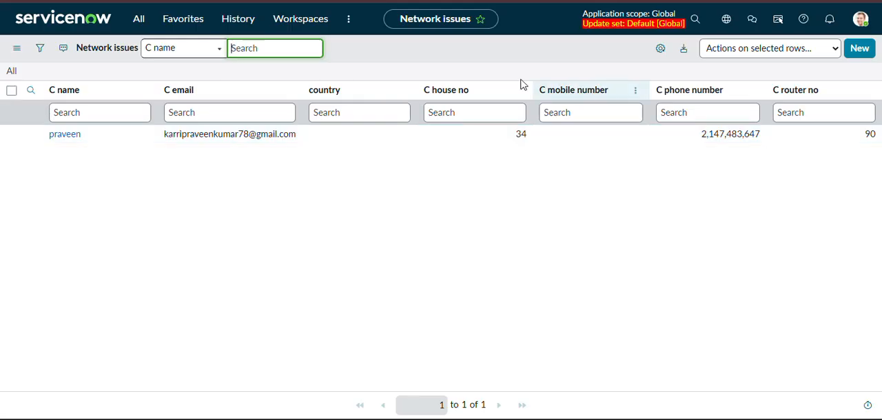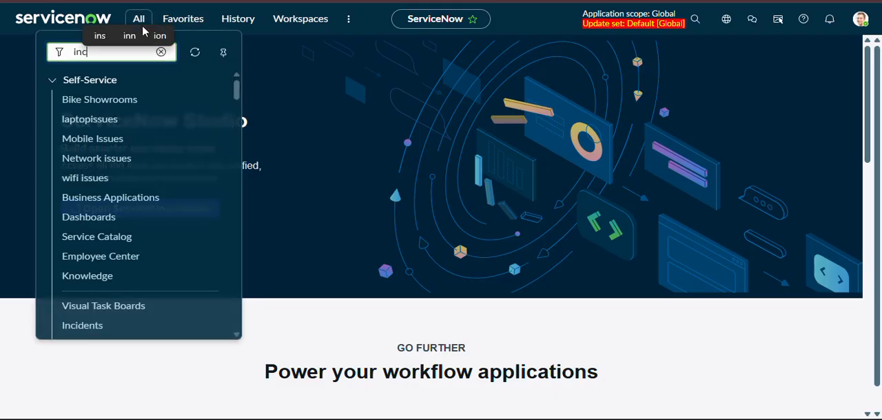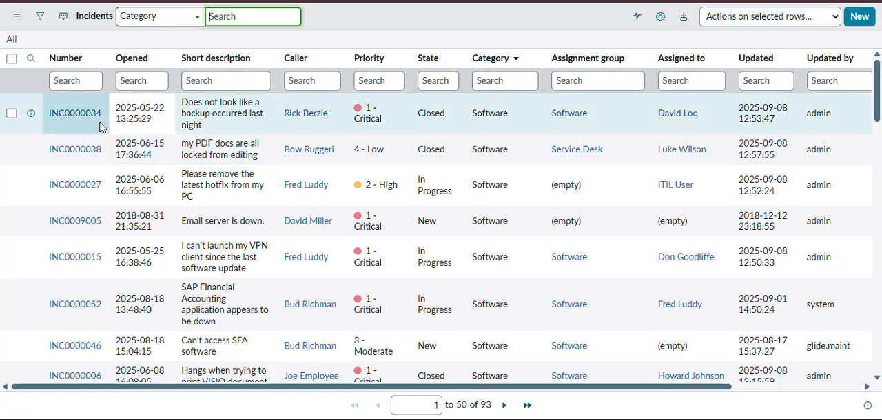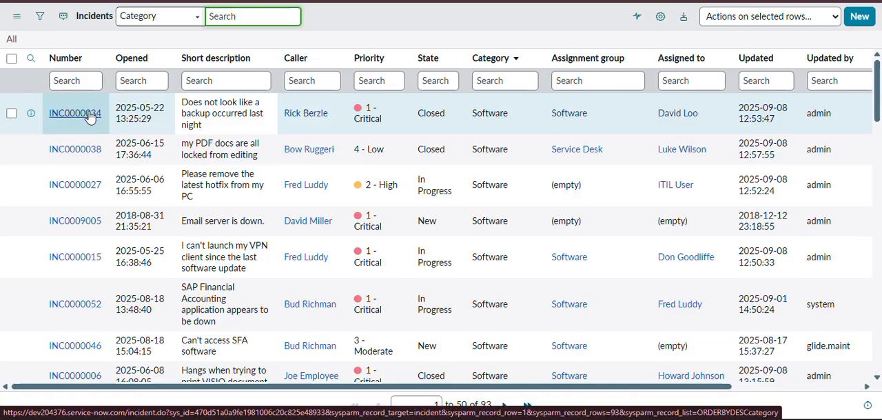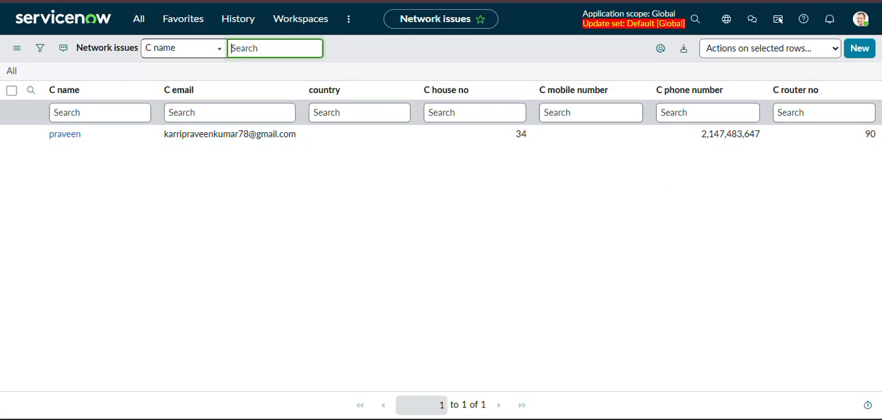And if you want to generate an auto number, what does an auto number mean? If I open the incident.list, you can see the incidents. After submitting every incident in ServiceNow, in every table, a record will be formed like this. You can see that INC000 is an incident number, which means it is an auto number generated every time.